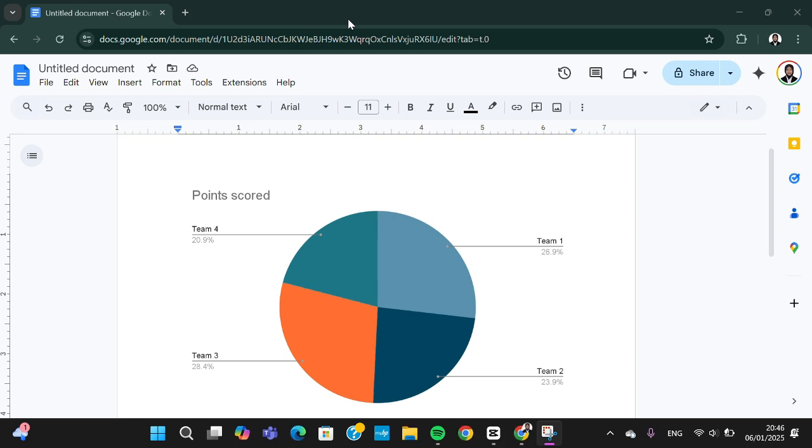In today's tutorial, I'm going to show you how you can edit a pie chart in Google Docs. Okay, let's get into it, guys. I have added a pie chart to my document and I'm going to show you how we can customize the chart.